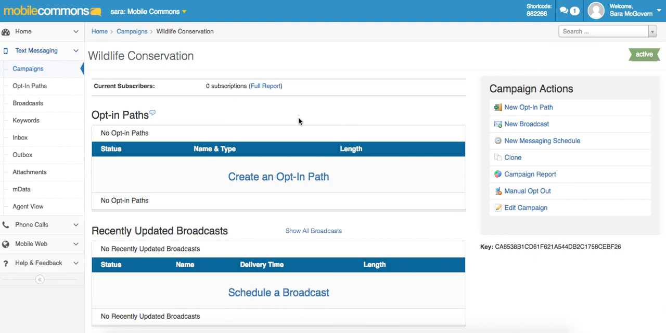I'm going to be able to set up a messaging schedule, and I'm going to first create a way for subscribers to get into my campaign. So I'm going to hit create opt-in path. This is the way a subscriber will get into your campaign.